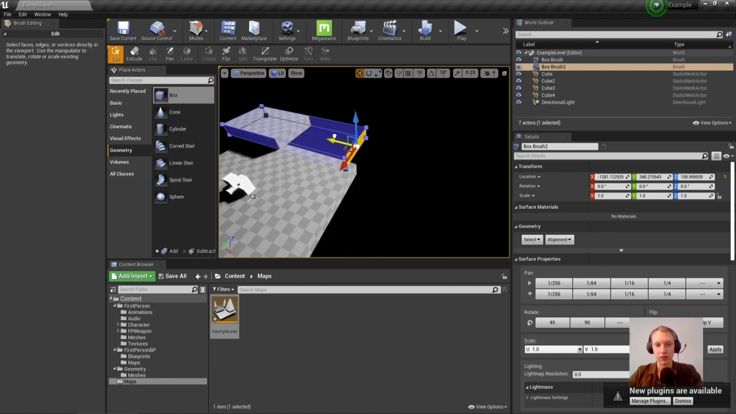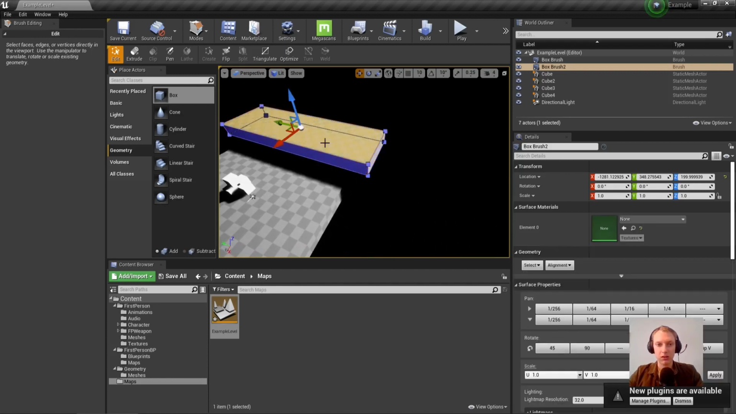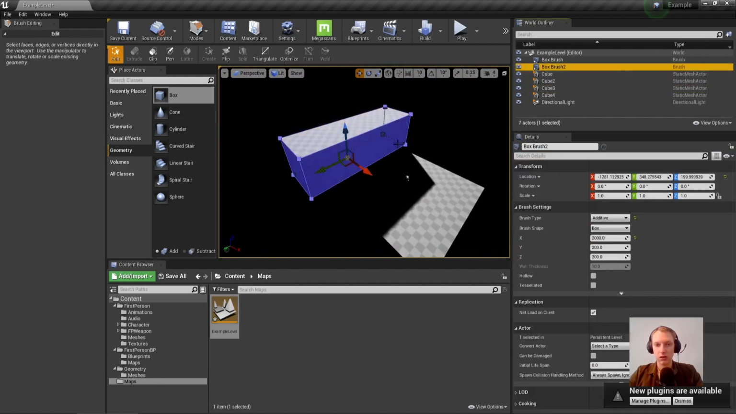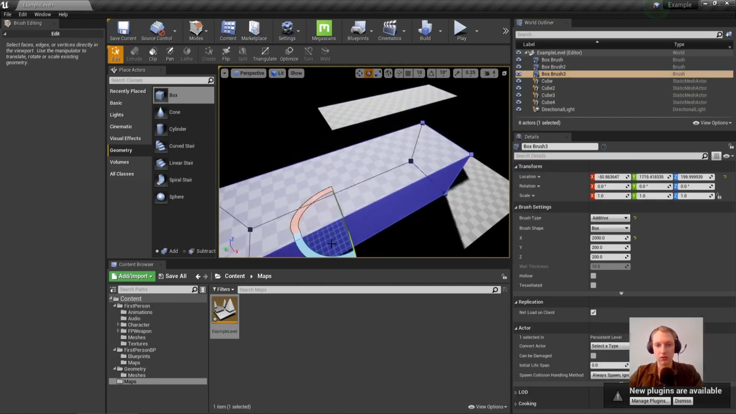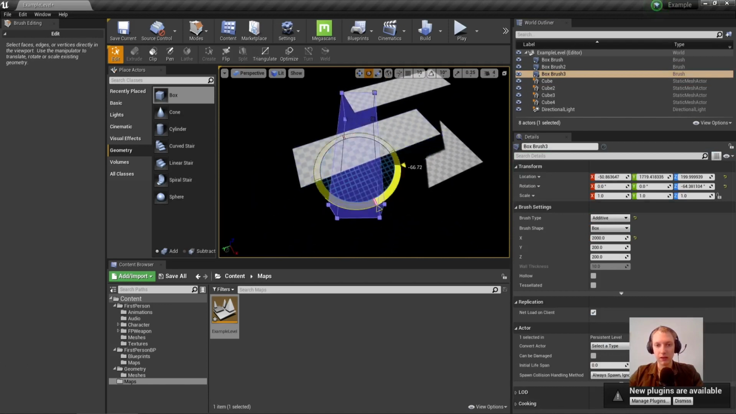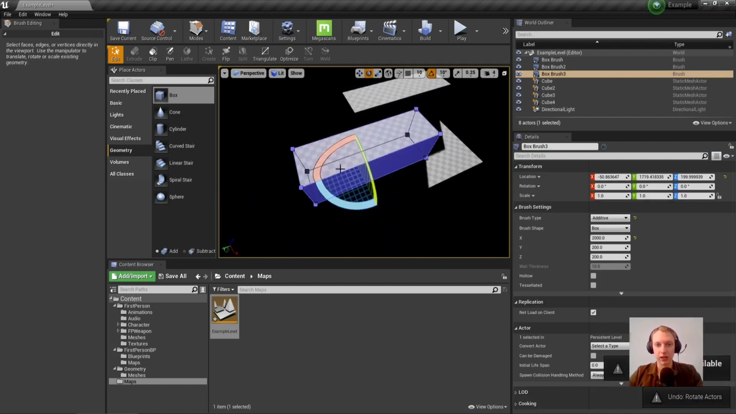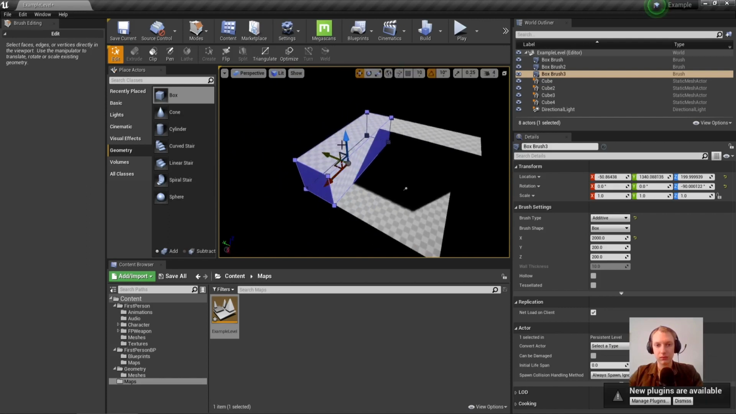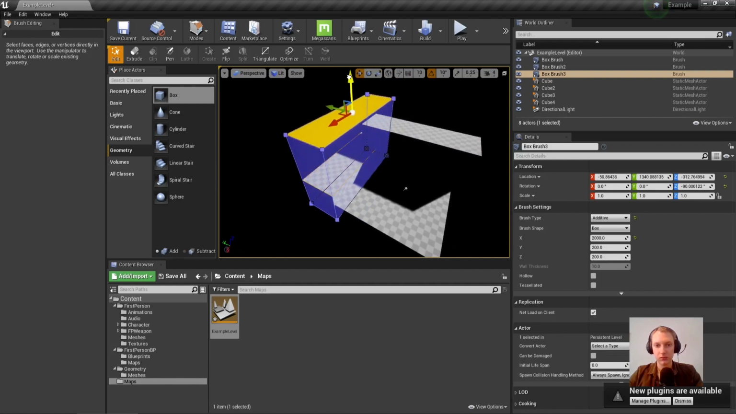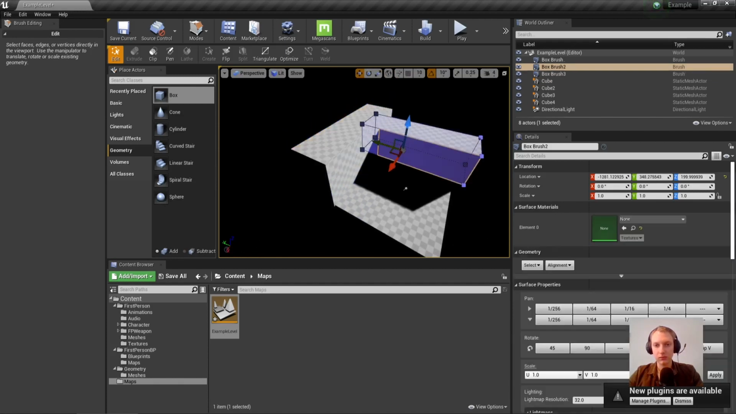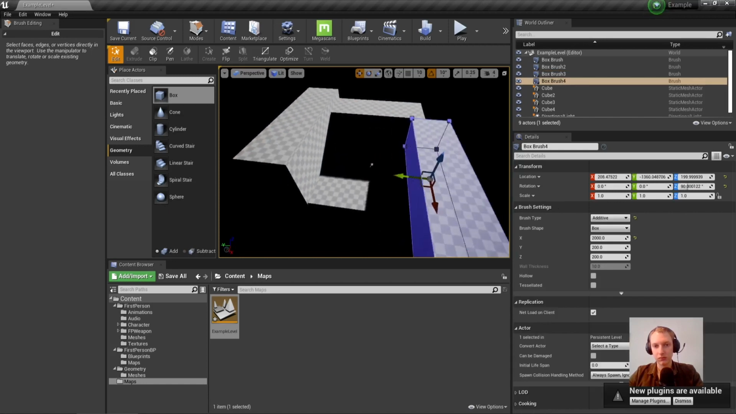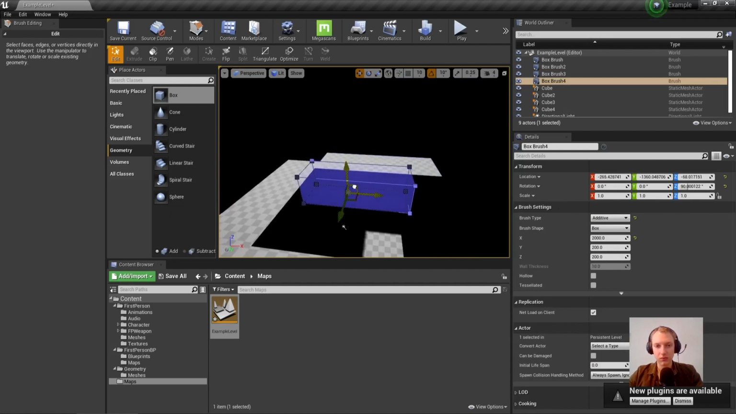So I'm just going to create a little bit of a shape here just to give some extra dimensions, some extra volume, some shadows. I'm going to take this brush right here, move it around a bit. I'm gonna turn on my angle snapping. There we go.